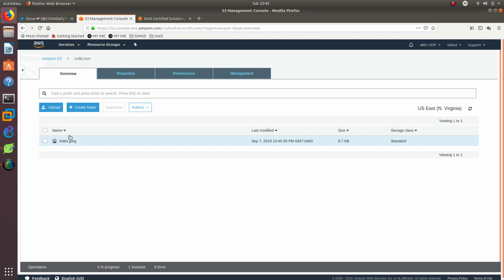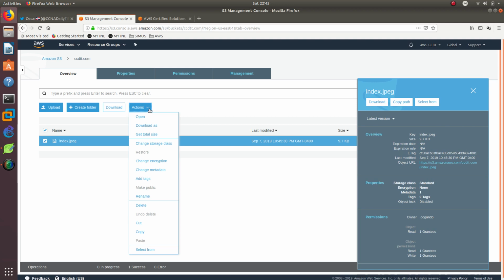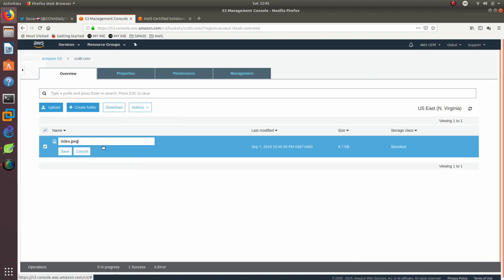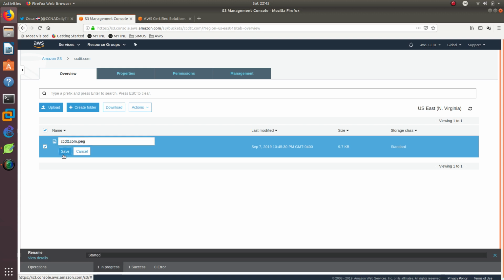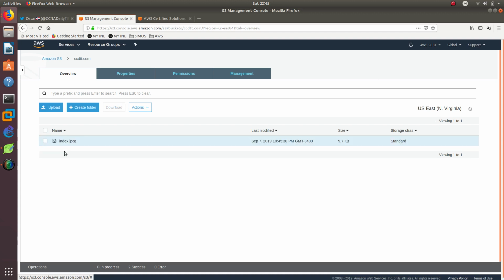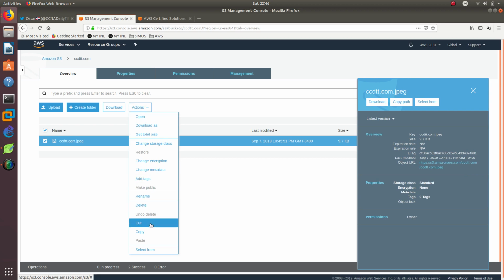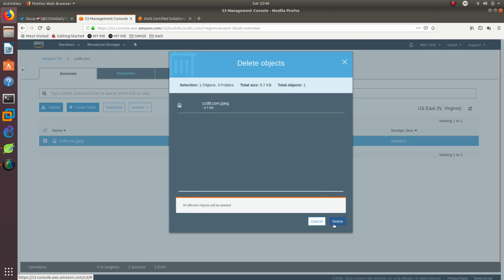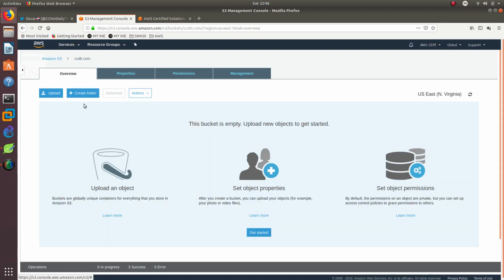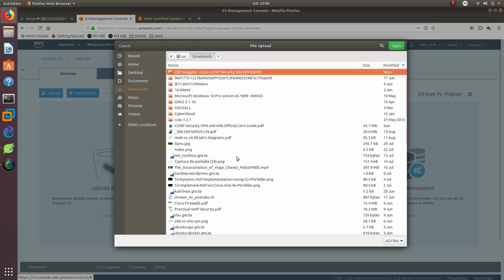And the first thing that I want to do is go ahead and rename it, and we are going to name this ccdgt.com, and we're going to save it. There we go. So we have now a different name, so that's how you are able to rename it. If you want to delete it, you select it, and then you go to action, and you click on delete. There we go. The object is gone.